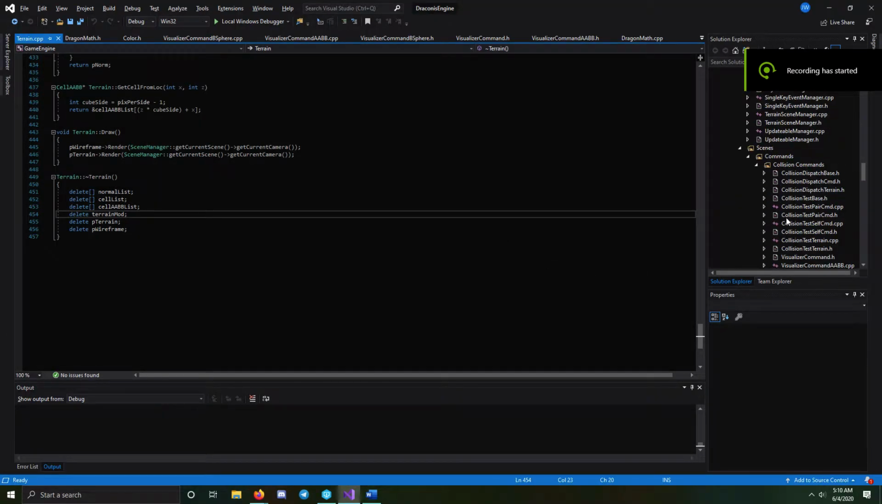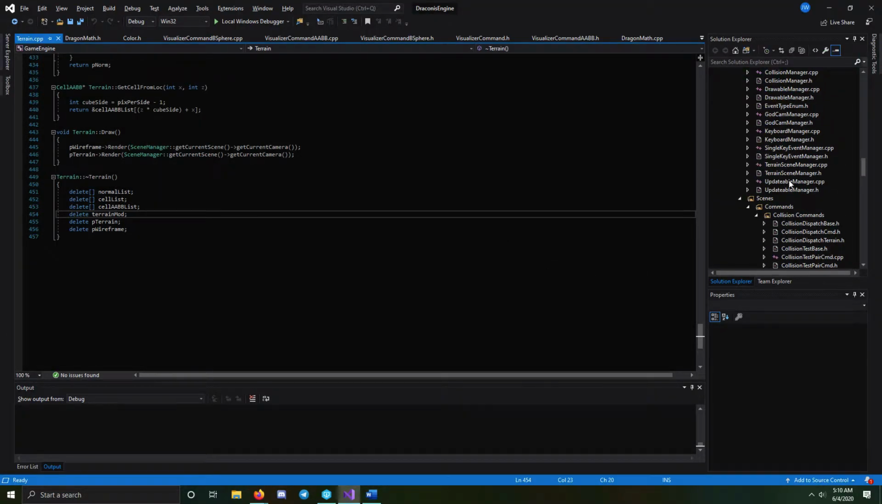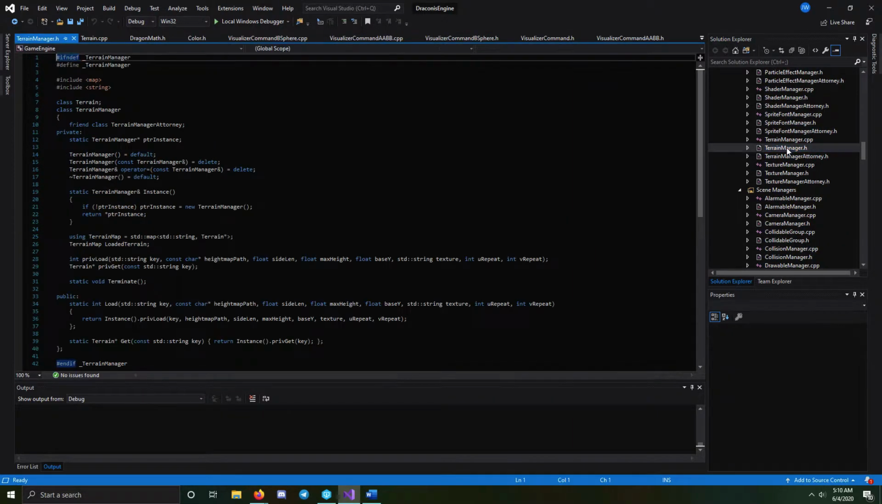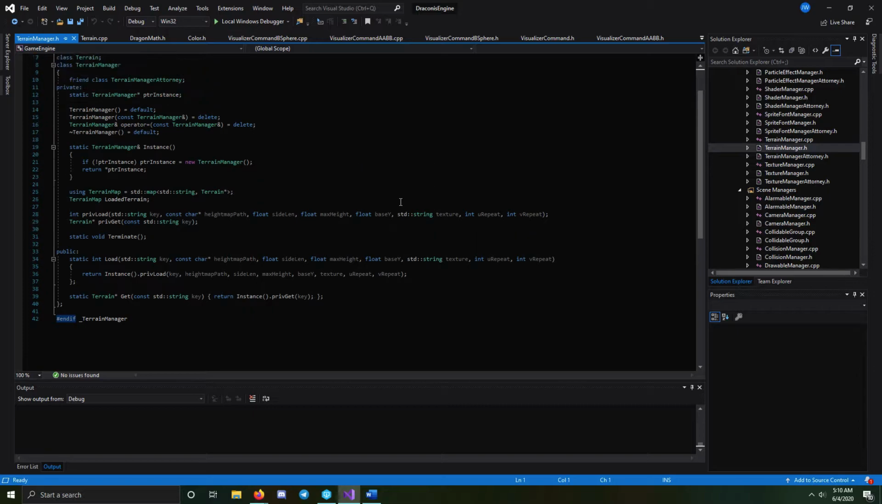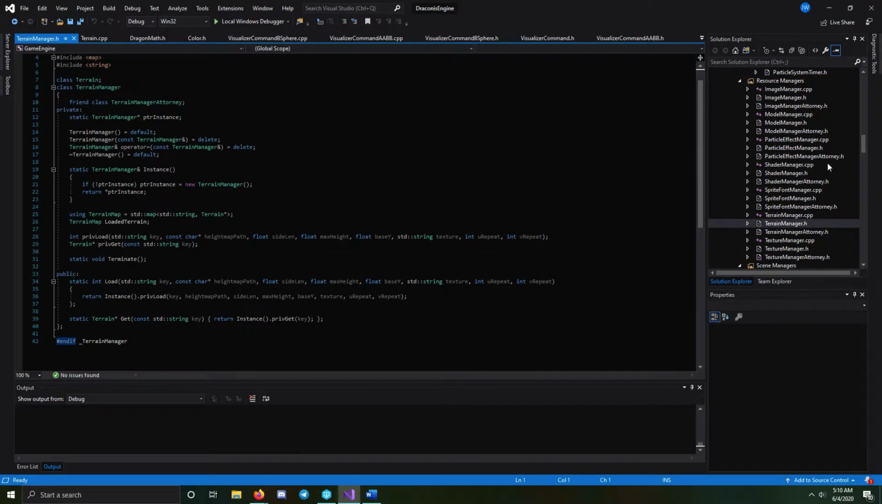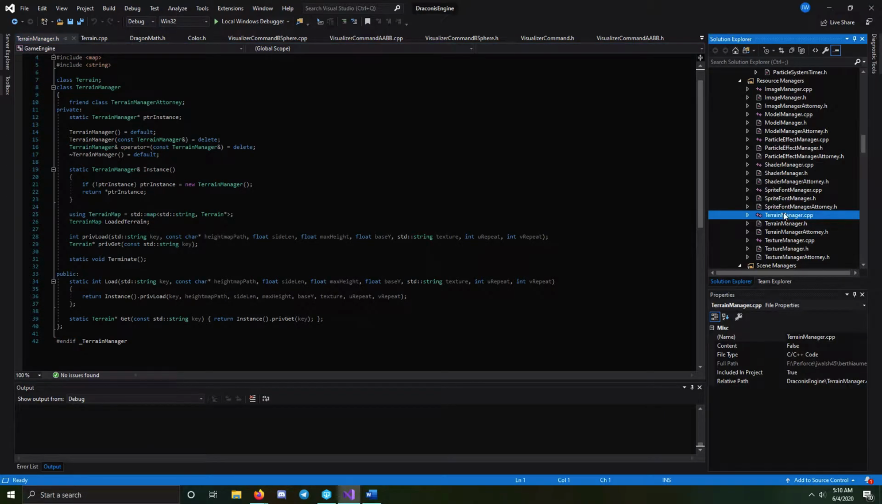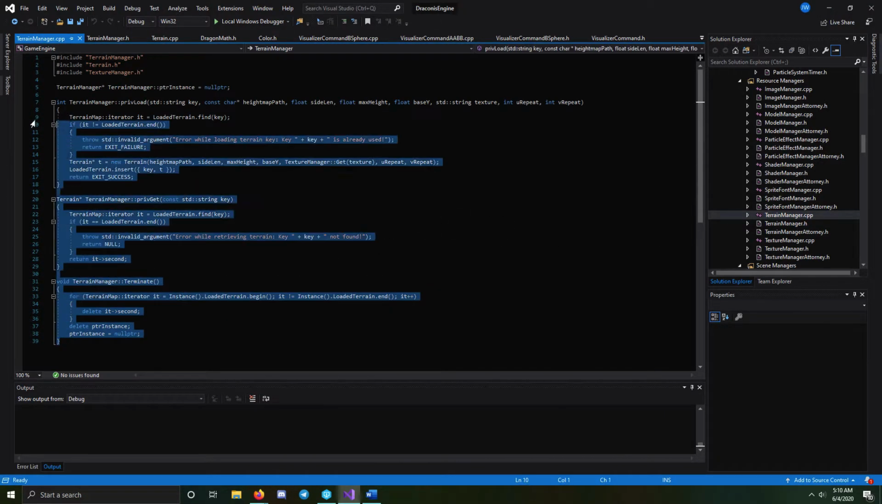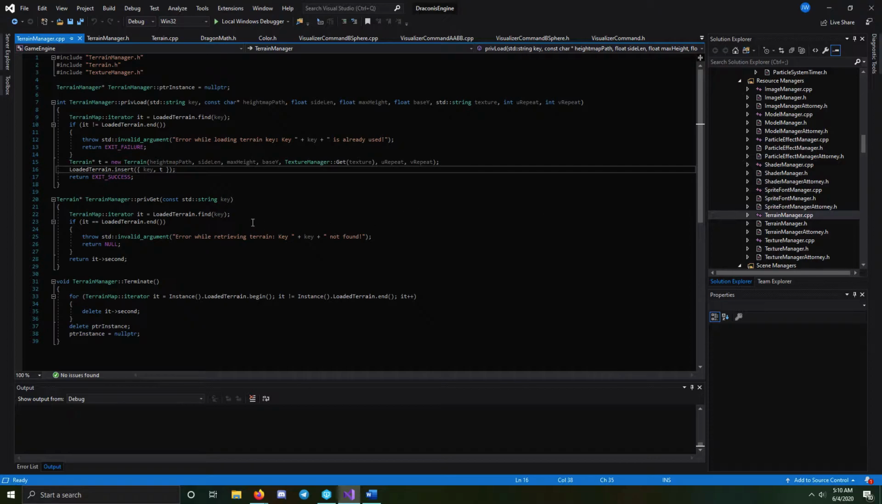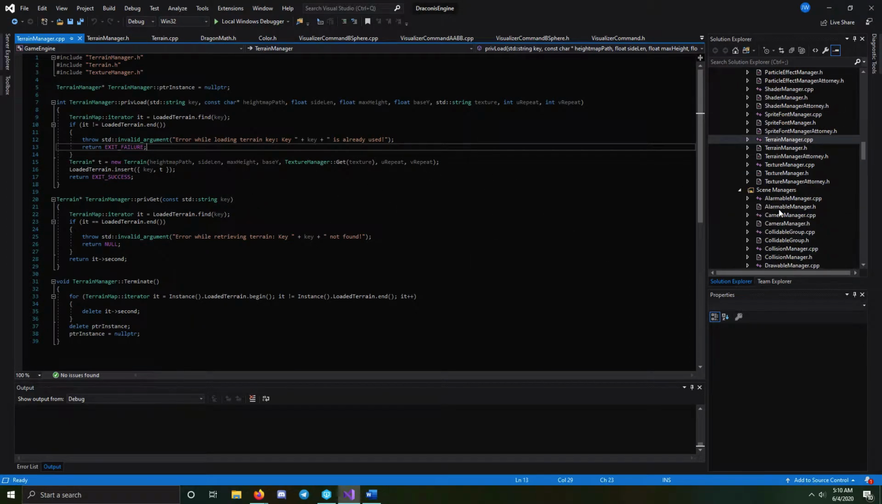Alright, so the terrain, as far as management goes, we have a terrain manager up here. It's fairly standard. We've done so many managers at this point, I'm not even really going to go over it. It's fairly bog standard. We have a key, we have a map, we get the key, look in the map, and then return it. Straightforward.